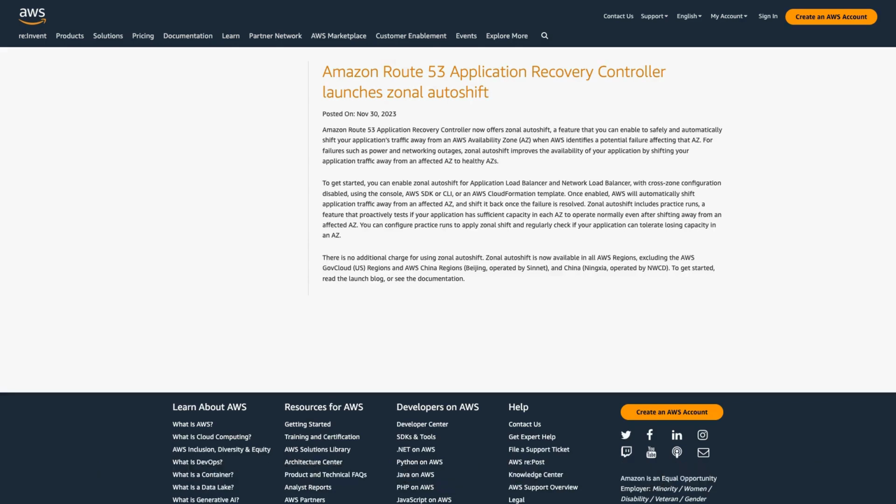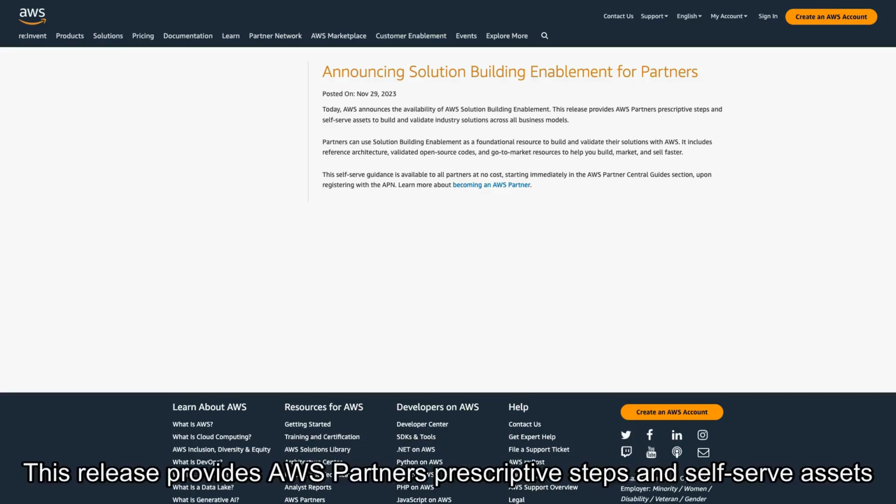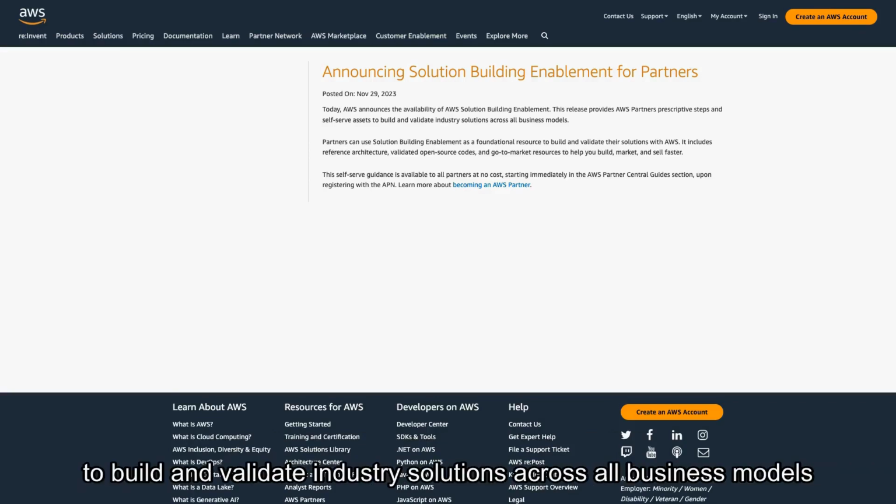Today, AWS announces the availability of AWS Solution Building Enablement. This release provides AWS partners prescriptive steps and self-serve assets to build and validate industry solutions across all business models.